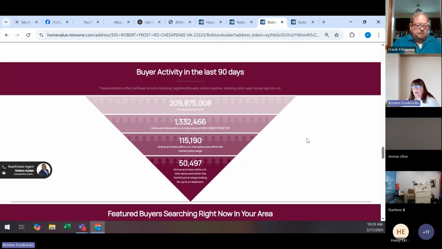The next number down is the online activities within a 5-mile radius and within the home's price range. So remember, that price range went from the 490s up to the low 600s. That's a fairly large price range still. You have 115 thousand online activities within that range. And we're going to narrow it down one more time, and that's going to be the online activities within a 5-mile radius and within the home's price range, looking for up to a 4-bedroom.